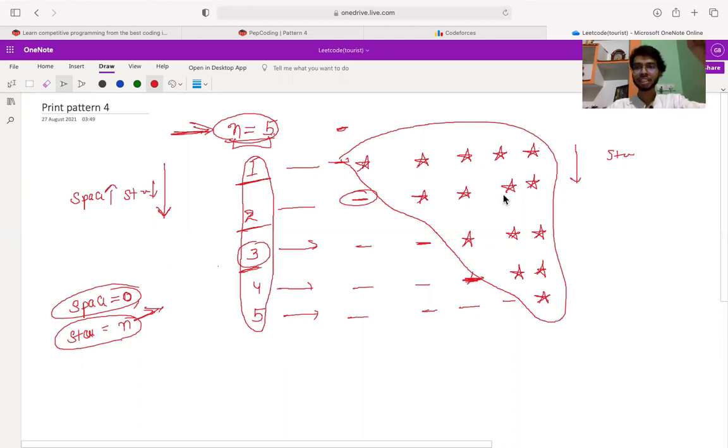In the next line, the value of space will increase, so space will become 1, and in the next line the value of star will reduce, so star will become n minus minus. So n minus minus means it will become 4.